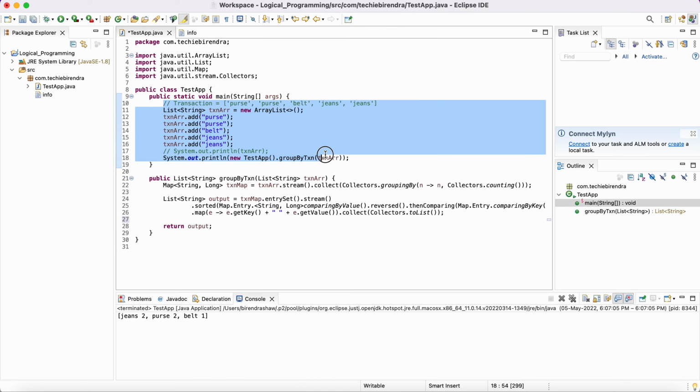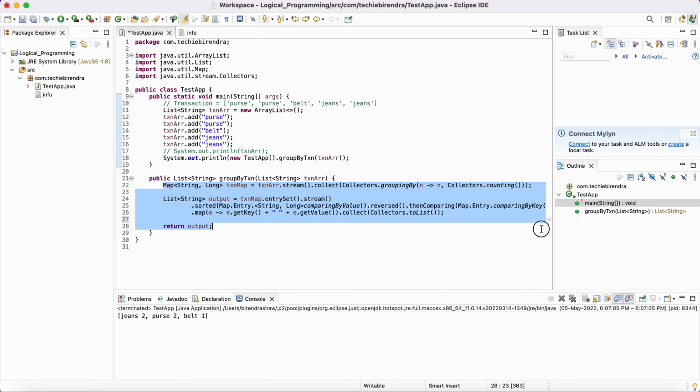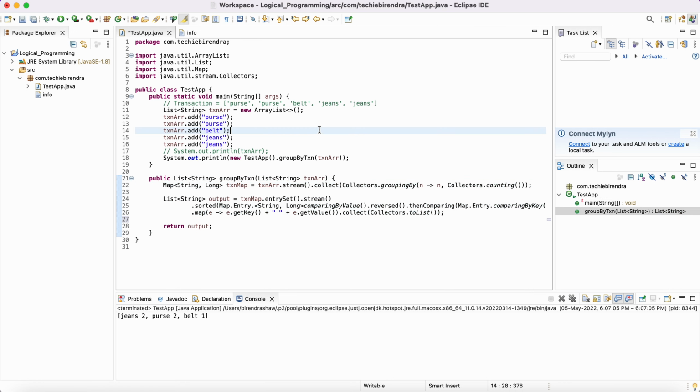So I have already added this code, and now what we will do, we will try understanding the entire code. Okay, so let's understand it. Fine.